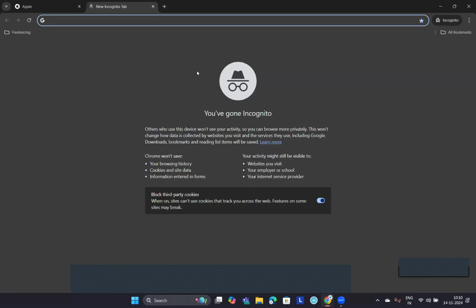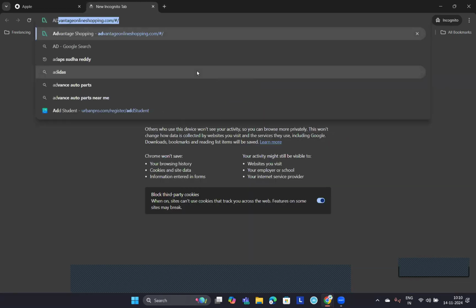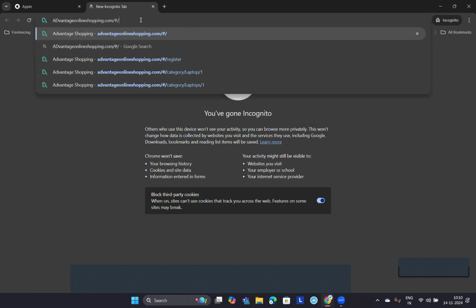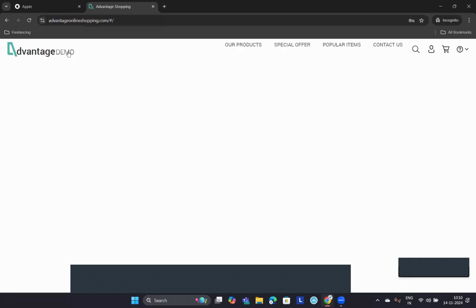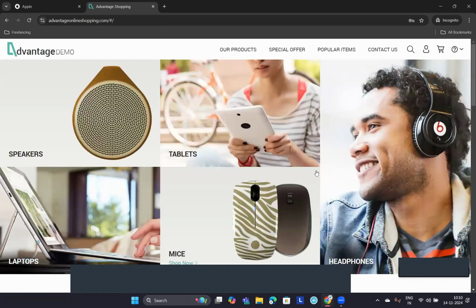Let me use the same application. AdvantageOnlineShopping.com only. I'll use a private window. This is a private browser, right? Yeah. I'm sending a request. And now we started receiving response. You see here, first you got the page title, and then you got this header. And then the page is loading slowly, isn't it?